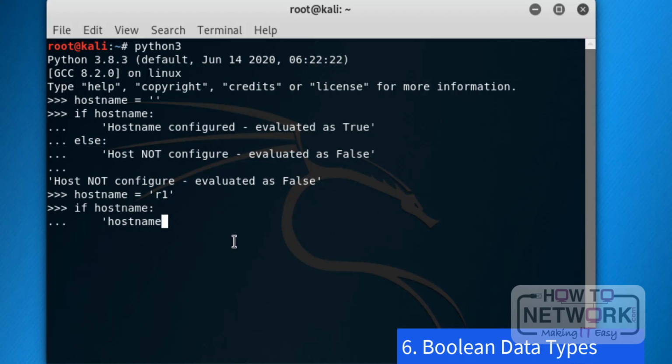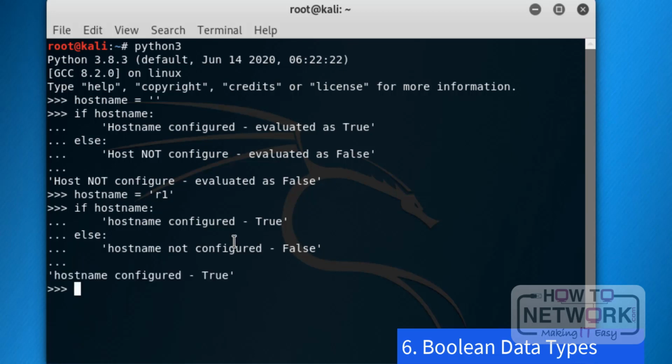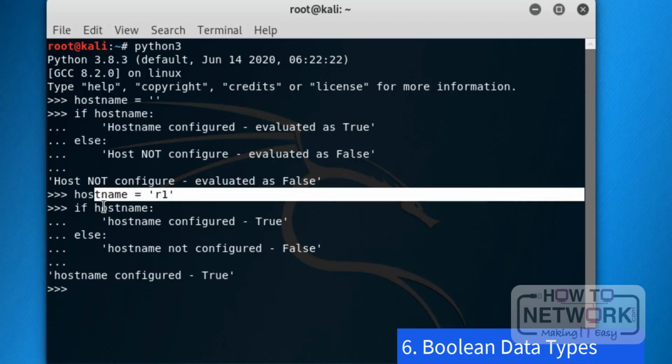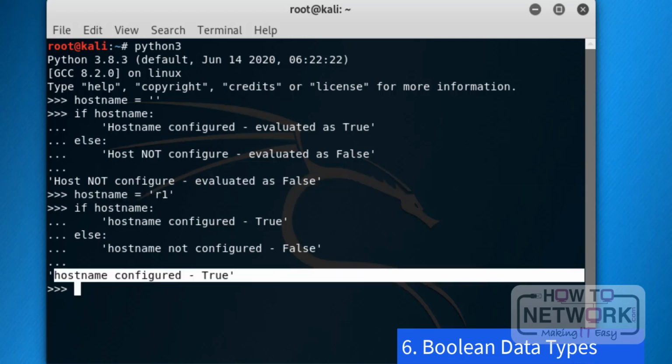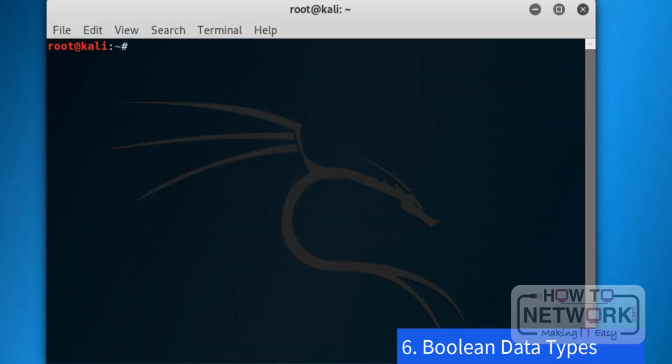So if hostname colon, then you put hostname configured, evaluated as true. Then else, the same thing, host not configured, which should be evaluated as false. When you enter it, since we assigned it, it's going to be true. So these are conditional statements. Let's try another example here.